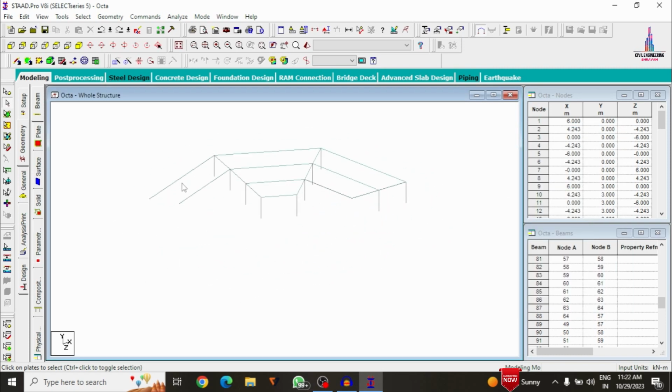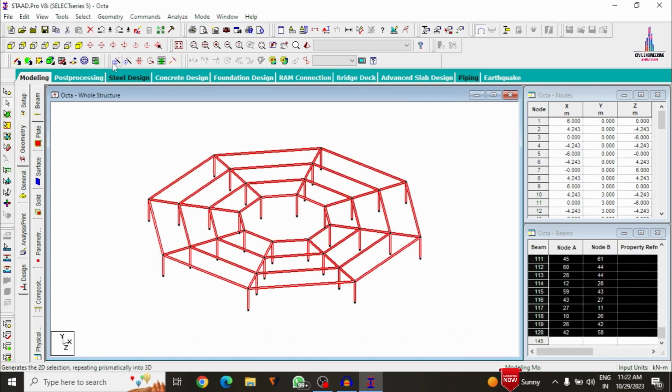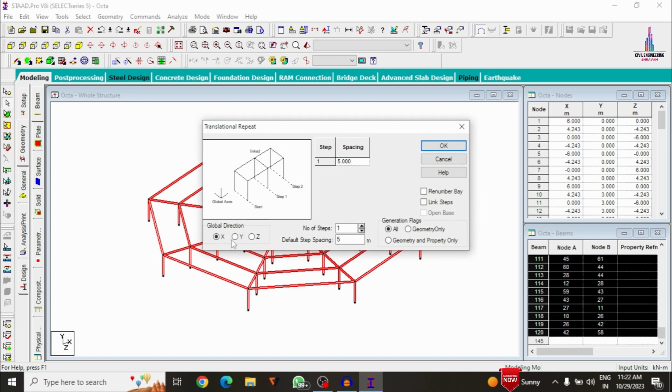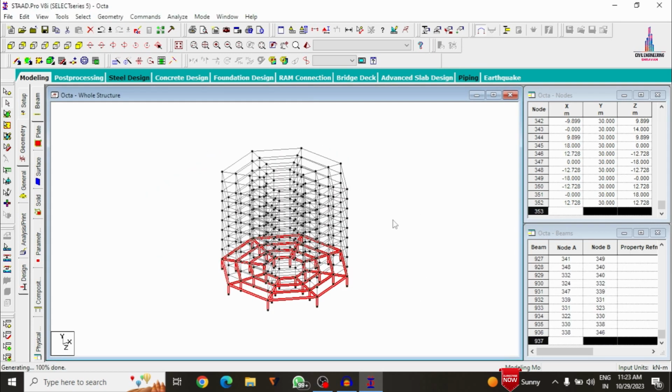So now we have to extend this floor to the remaining 9 stories. So for that, just I am selecting the ground story, click on translational repeat option. So select the y direction condition. We need the steps as 9 steps. Each step will be consisting of 3 meter in y direction. Click on OK, so that it will create the 9 steps here like this.